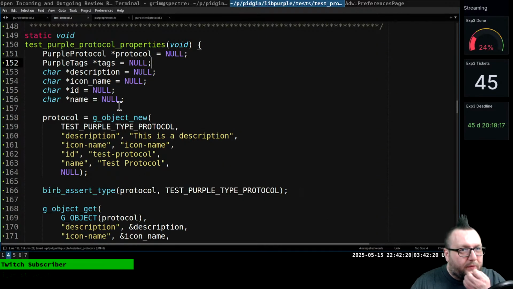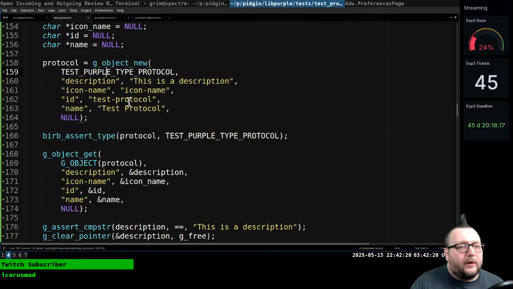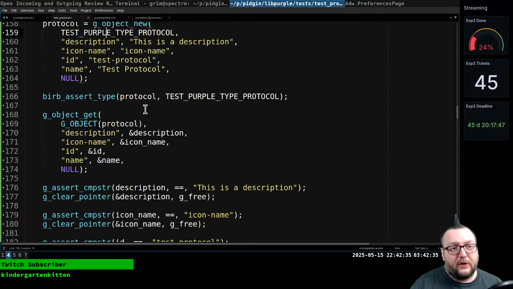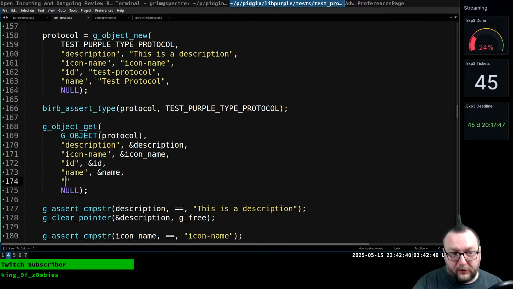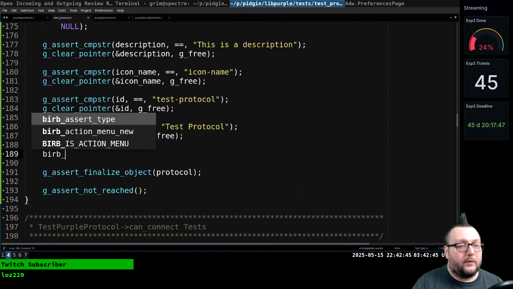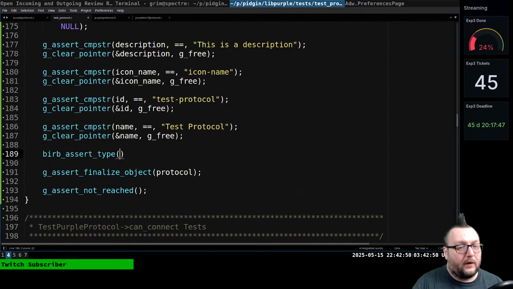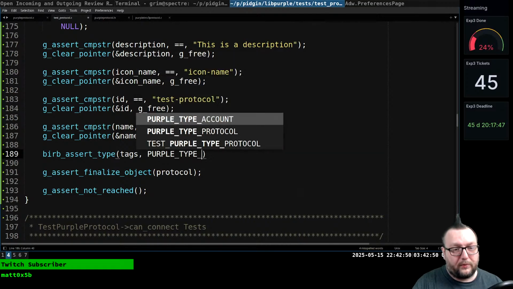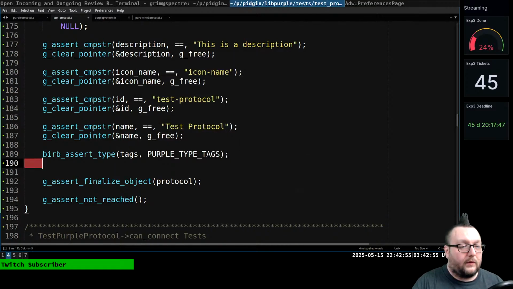So the way this works, I haven't explained it well, so we'll go through it real quick. We create the protocol using g_object_new like this because this will make sure that everything's wired up right with the properties. Then we use it to set the properties. Then we use g_object_get to make sure everything's wired up right with the get property. We're not going to put tags in here because tags is a read-only property, so we can put it here. And then down here we can do g_assert_true, type tags, purple type tags, and then we can g_clear_object tags.